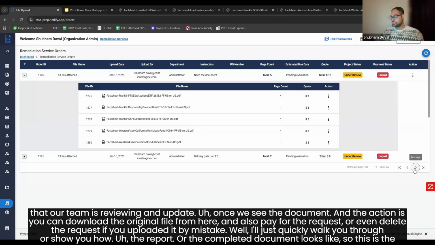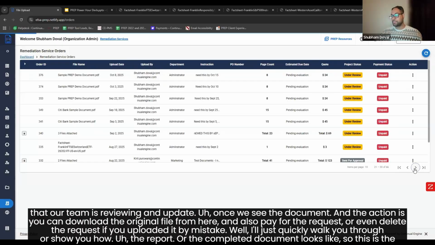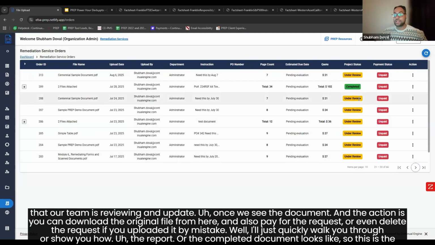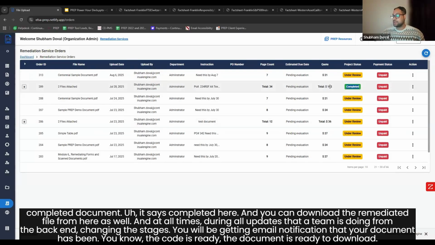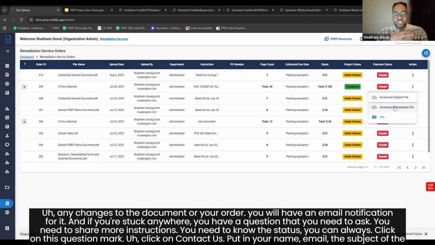But I'll quickly show you how the completed document looks. So this is the completed document. It says completed here, and you can download the remediated file from here as well. And at all times, during all updates that our team is doing from the backend, changing the stages, you will be getting an email notification that your document is ready to download. Any changes to the document or your order, you will have an email notification for it.